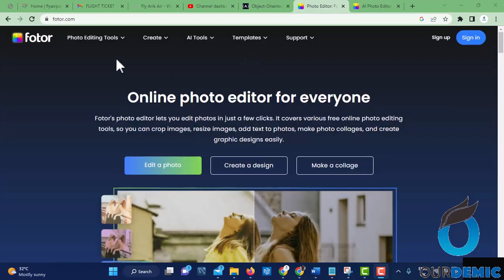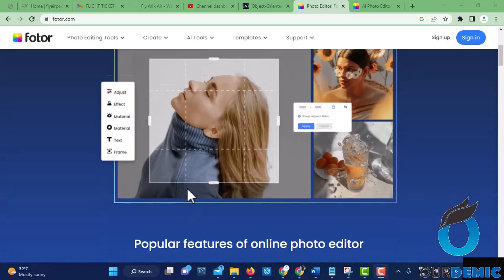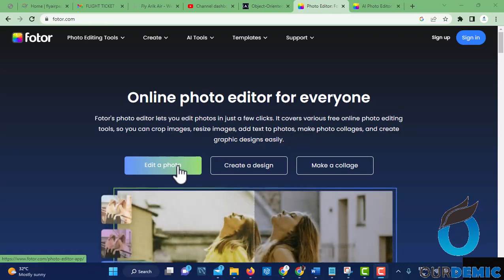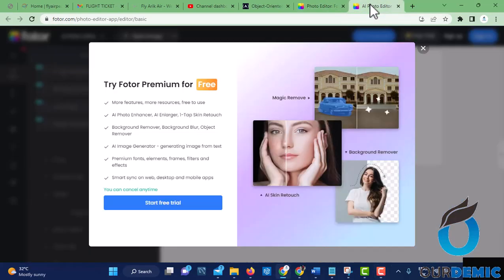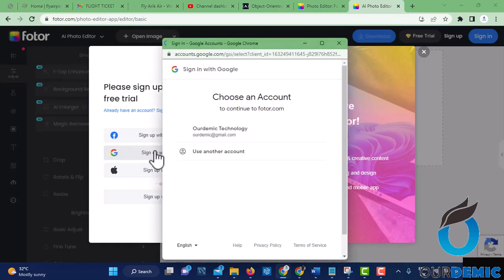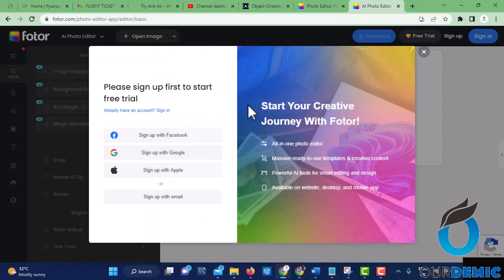The next AI tool I want to talk about that you can use to remove a sticker or emoji is called photo.com. You can use it to create designs, edit photos, and remove stickers or emojis on a picture. So you click on edit photo and it brings you here. Here we are going to start a free trial. So let's start free trial. Let's sign up with Google. Confirm.